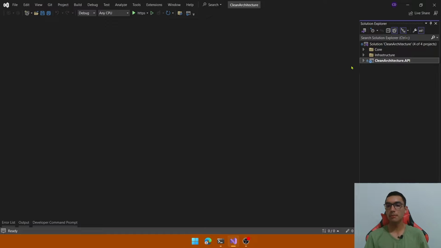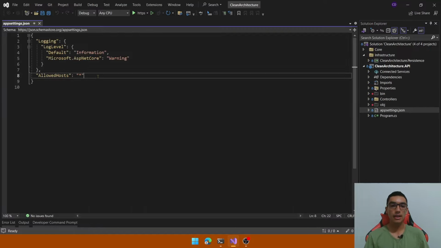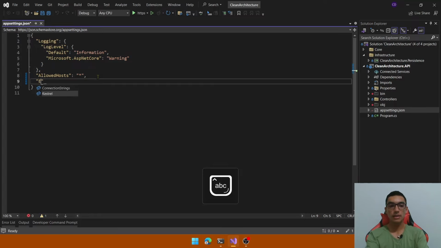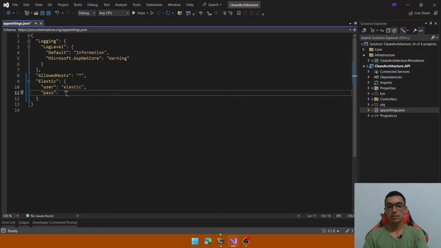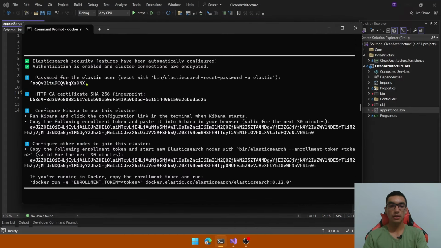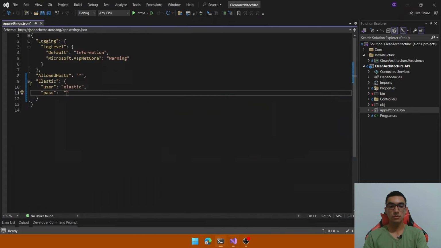So the first step is to add the user and password for the Elasticsearch basic authentication in the API. Go to the appsettings.json and add a section called Elastic, which includes the user, that by default is elastic, and the password. I will copy it from the Docker command to run a local instance on Windows.